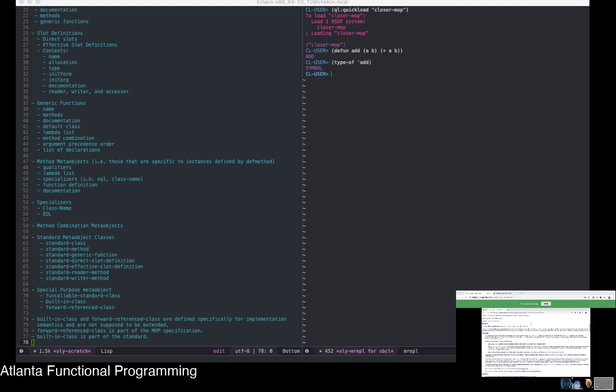Couple of the predefined method combinations that are already out there. We've already talked about the standard one, which is the one that allows you to use before, after, and around methods. But there's also stuff like prog_n, which will automatically take a series of methods and run them sequentially. I use that one a lot. Yeah, I think I've used that quite a few times myself.